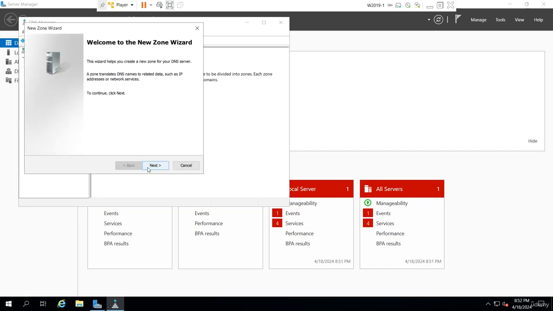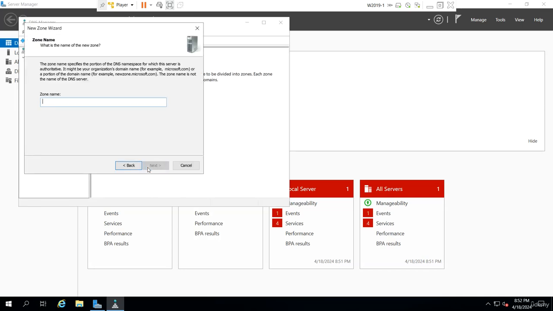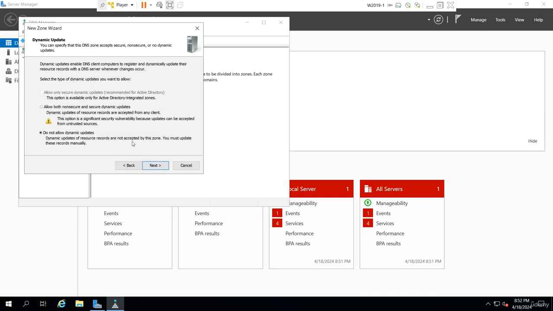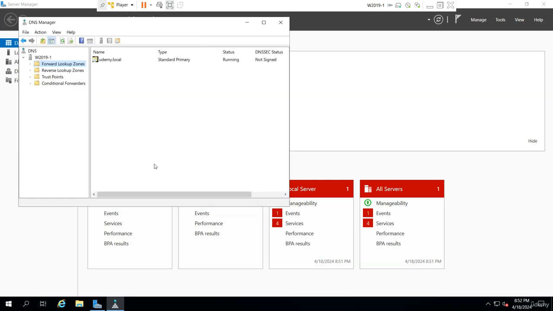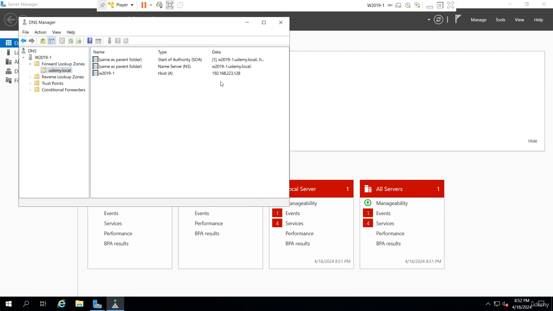So let me do a new zone, next, primary. First time I do this, and I'm going to say Udemy dot local, right? Next, allow for dynamic updates and finish. There you go. Now I see it. But look at the IP address. This is perfect. This is good.